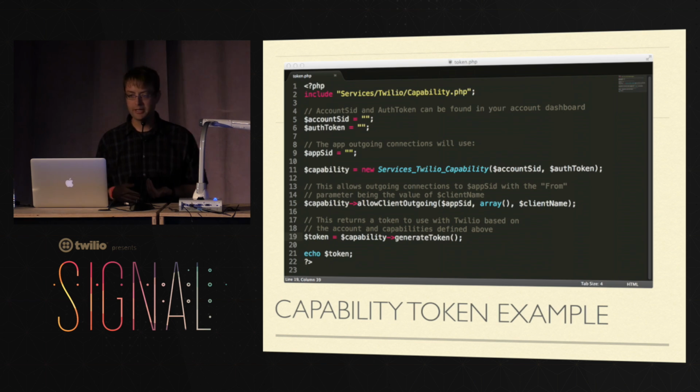Here's a capability token example. This is a really simple PHP script that's probably about as simple as it can get. And what this is basically, this is just generating a capability token and returning it as a string of text. So for those of you that have seen something like this before, in PHP it really is this simple.